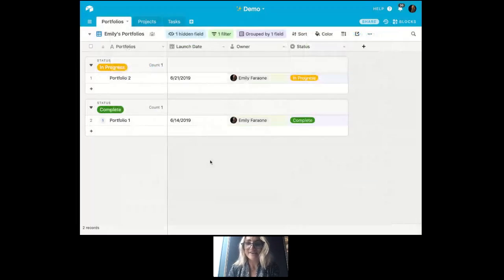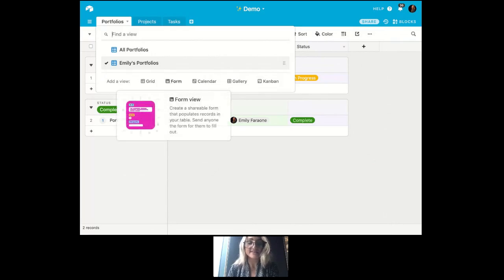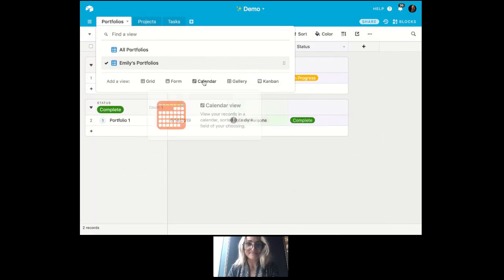In addition to creating a new grid view, you can also create other views like calendar, Kanban, gallery. These are all really great views to reference. And then a form view is a really great way to collect structured information directly to your base. So we'll go through all of them. I'm going to start with calendar.